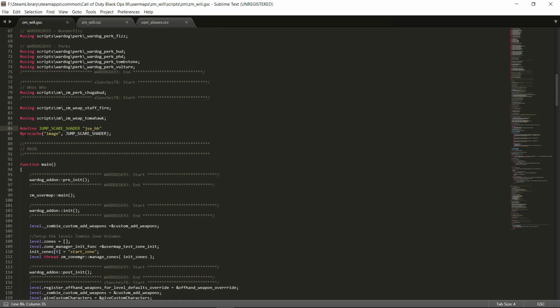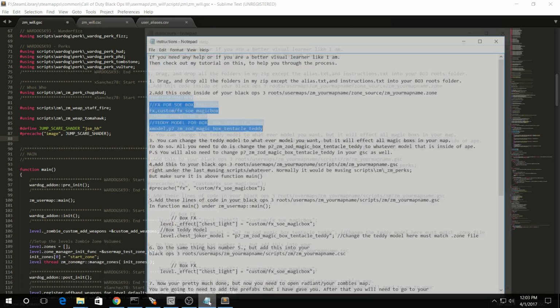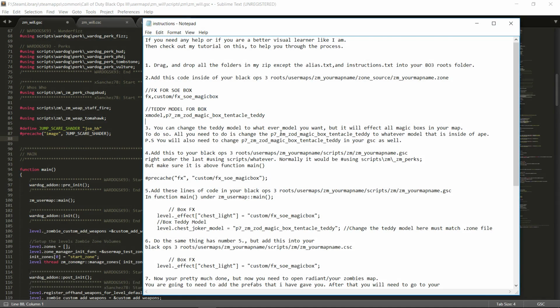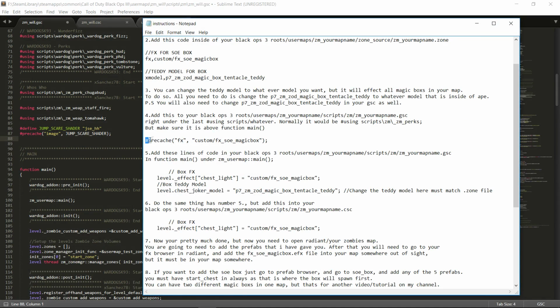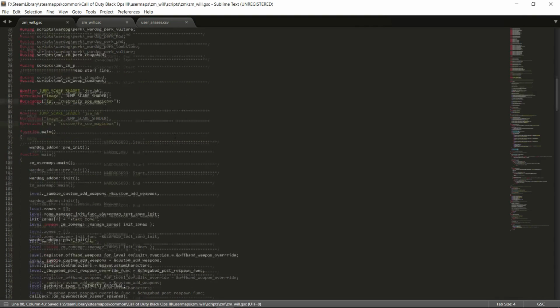So right here I have a pre-cache, so I'm gonna paste it right under this pre-cache. So if we go to the instructions, if you notice right here under the 4 it says pre-cache fx. So you're gonna copy and paste that into your GSC, and you're going to save it.